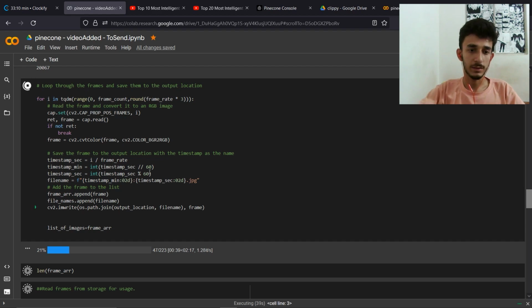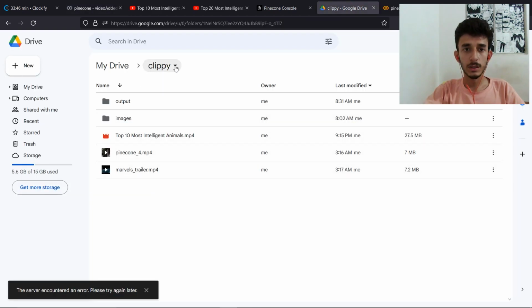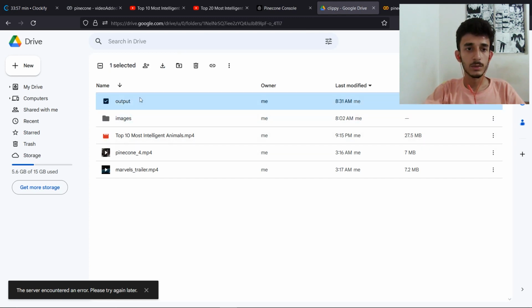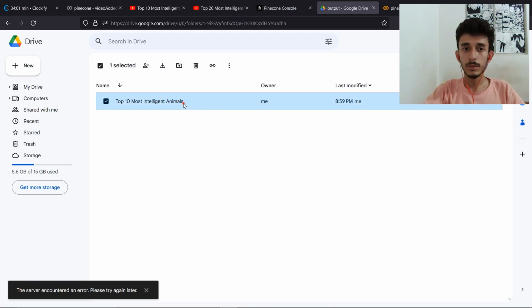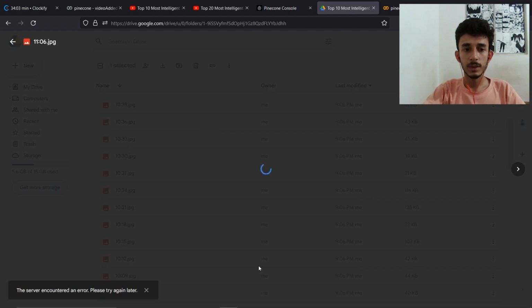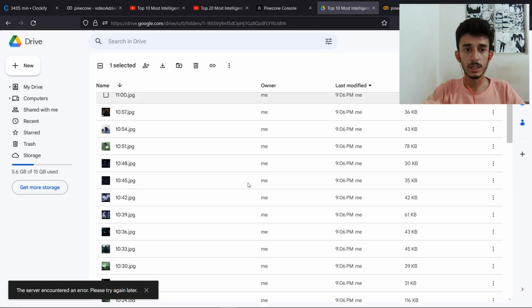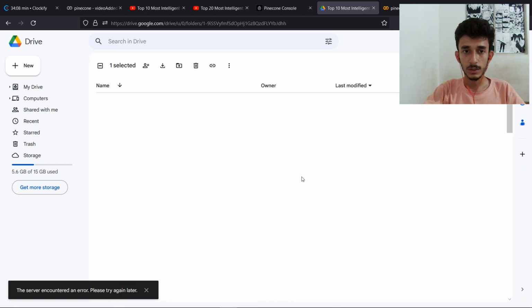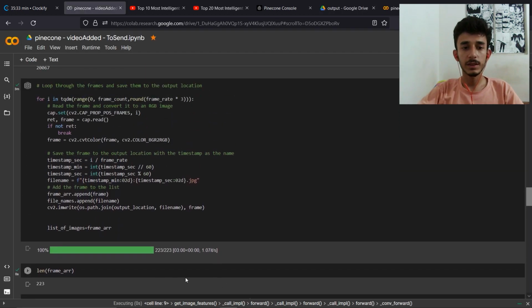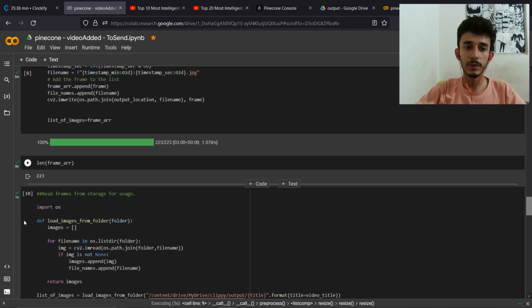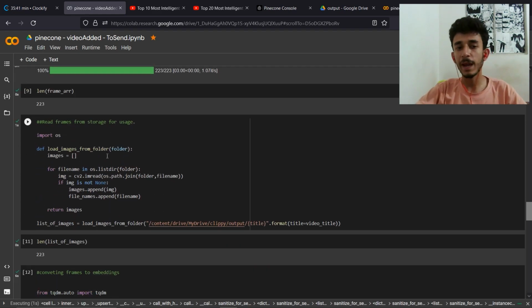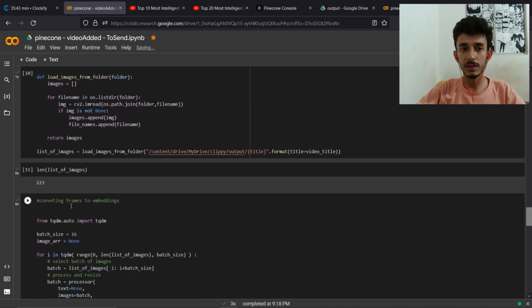I can show the Clippy folder right now. Clippy is a folder I created for this project. This video, top 10 most intelligent animals, is downloaded, and in the output section a new folder is created with the video name, and here as we can see frames are adding up, for each third second of the video. Now the loading is completed. We have extracted 223 frames from the video. We are then reading those frames back, so the list of images now contains the frames.